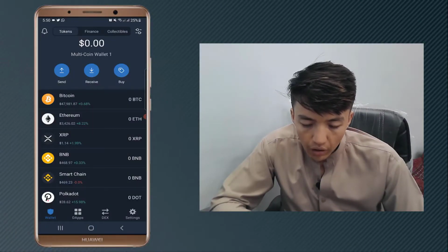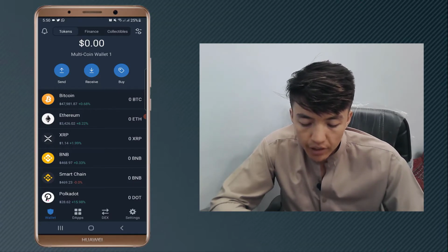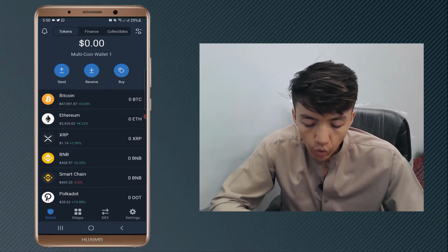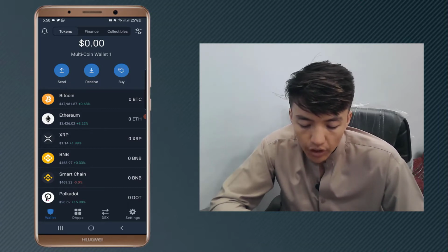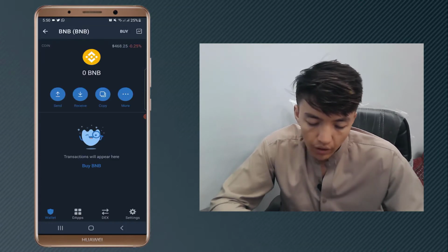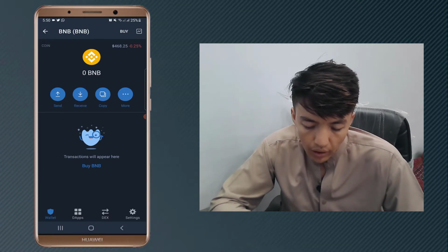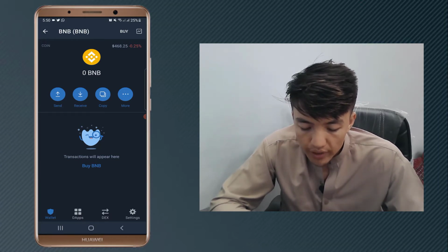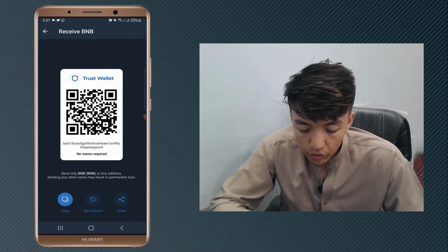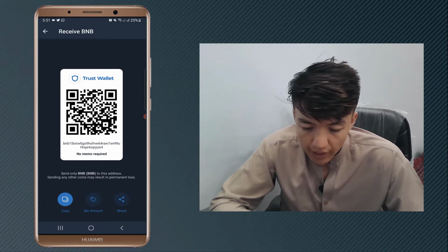Here you can see we are on our Trust wallet on our mobile phone. First of all, we are going to transfer assets from our Binance exchange, Coinbase or any other exchange website. Suppose I want to transfer Binance coin from Binance exchange to my Trust wallet. Simply click on Binance. Then here you will find four options: send, receive, copy and more. As we are going to receive BNB coin, we click on receive. Then click on copy in order to copy the Binance Trust wallet address.